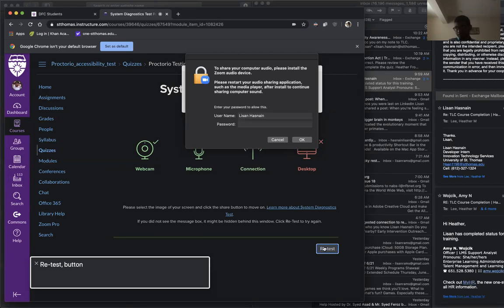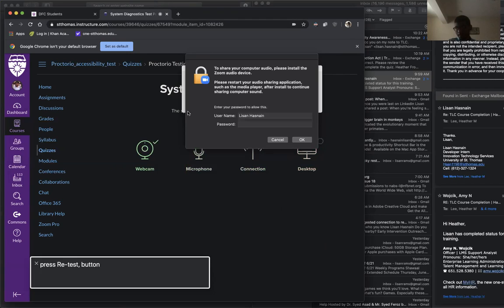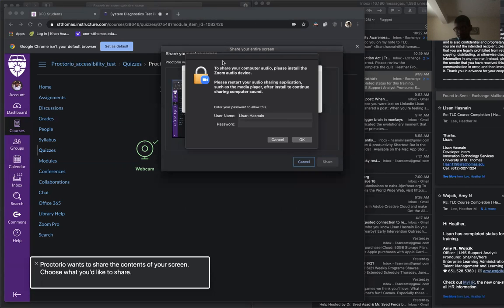Retest button. Press retest button. The system diagnostics test will only take a moment. Share button. Share your entire screen. Proctorio wants to share your entire screen. Group. So like I was saying, there's a thing called the group. If we can just have the button outside the group, that would be great. Entire screen button. Press entire screen button. Cancel share button.